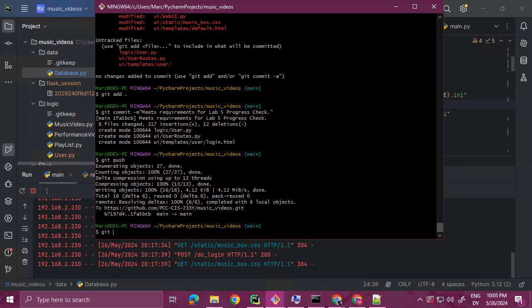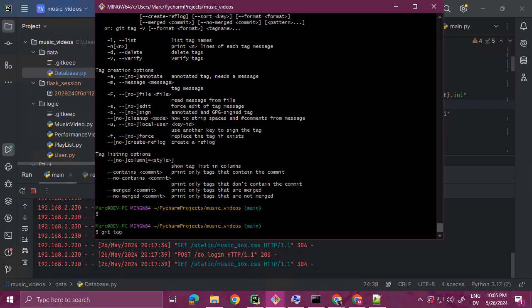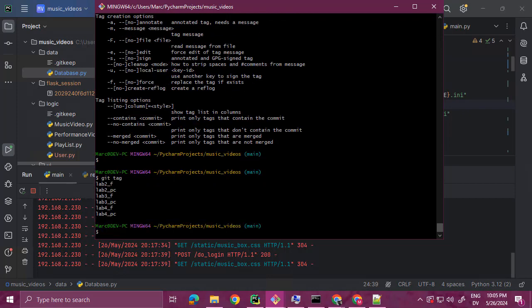And then we're going to do git tag dash a. Oops. Just git tag. And we're up through lab4 final, so we're going to be git tag dash a lab5 pc dash m "meets requirements for cybersecurity lab progress check."